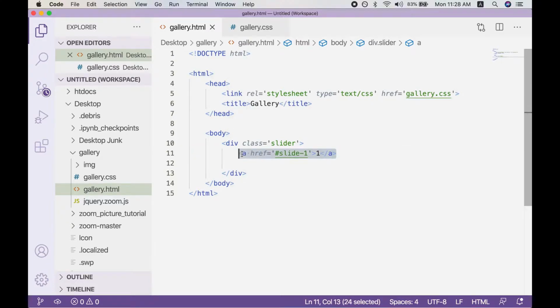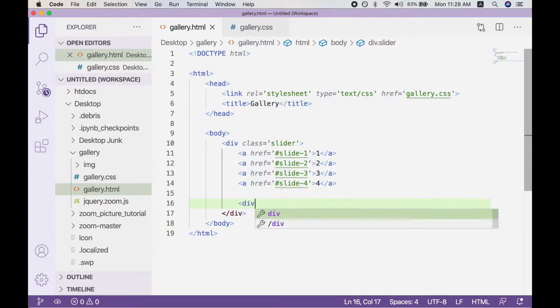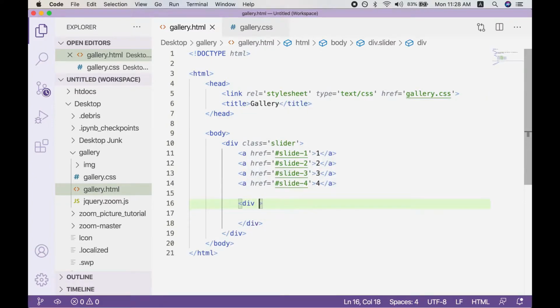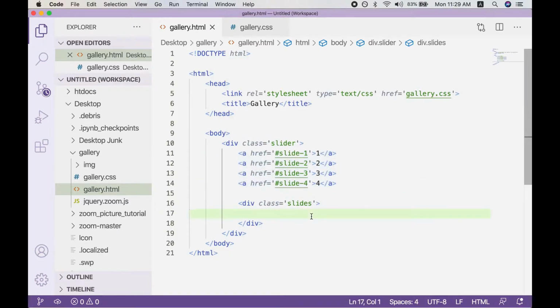So what we're going to do next is copy and paste this a couple of times. And now we're going to change this to 2, change this to 3, and change this to 4. After that, we're going to create another div and give it a class of slides. Just to remind y'all, this was for the entire slider, this was the navigation or the links, and this is for all the slides within the slider.